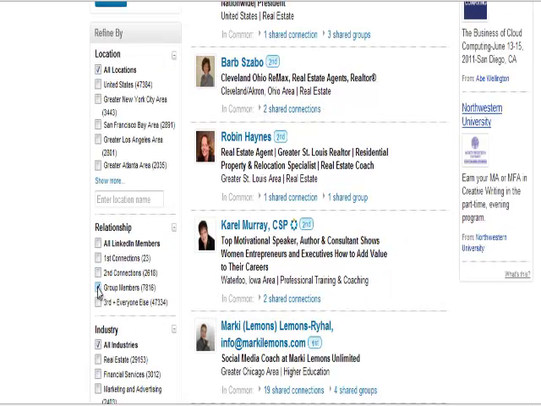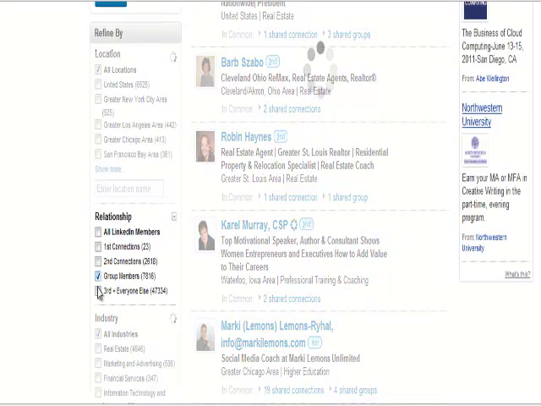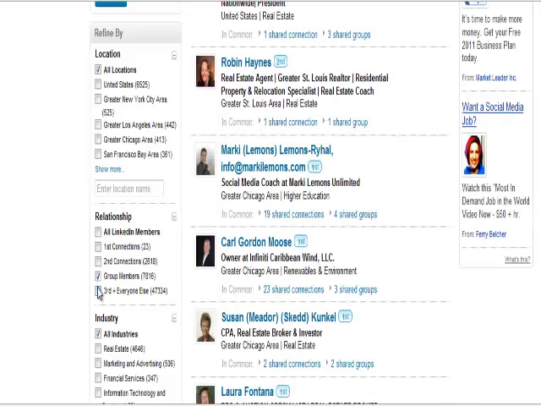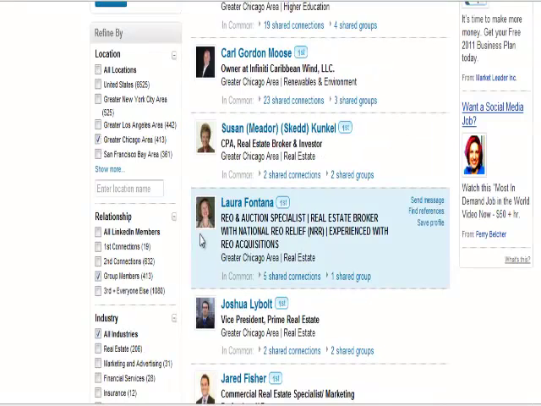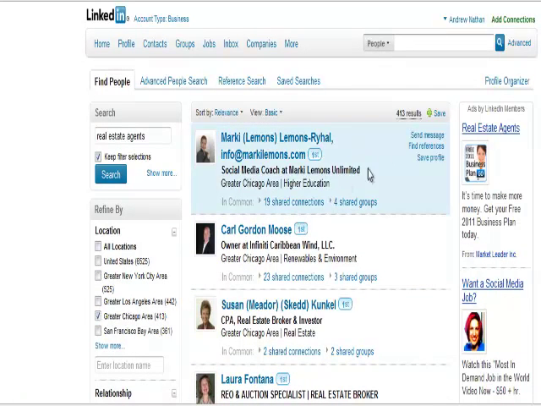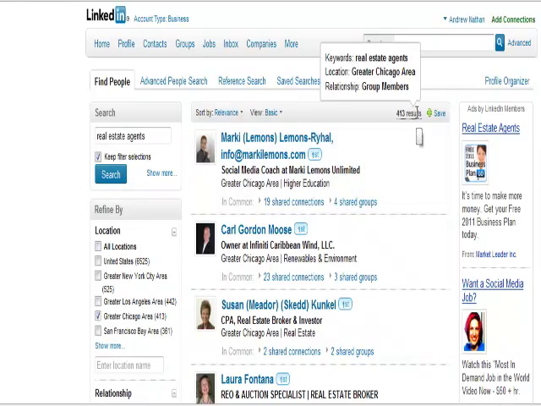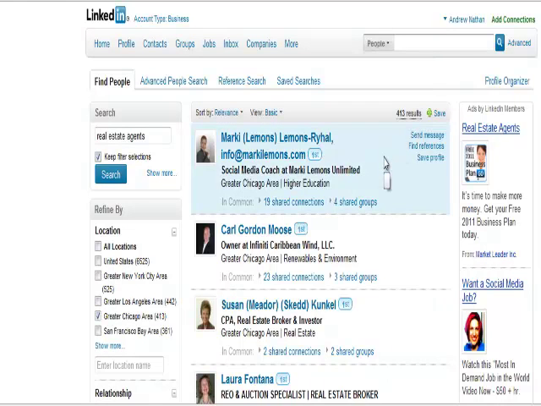So one, I always like to go for group members. I want people who are in the same groups as me because that indicates to me that they're very similar in their nature. Secondly, I want to meet people first in Chicago. So let's type in Chicago. So as you can see here, there are 413 results. You can see it here in the upper right hand corner here for the word real estate agents.